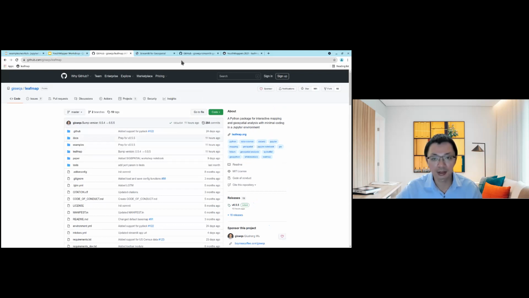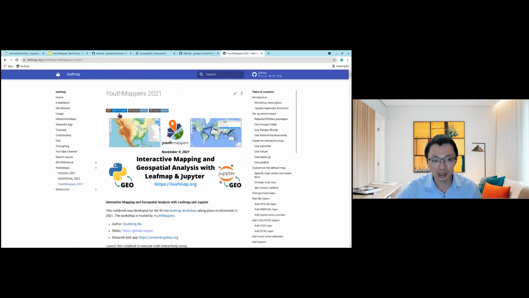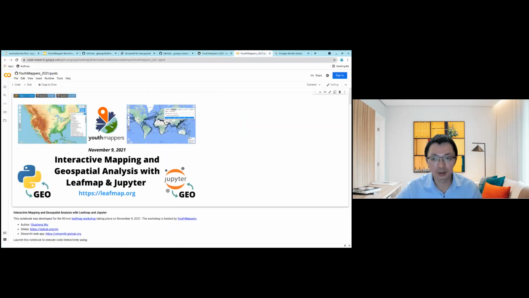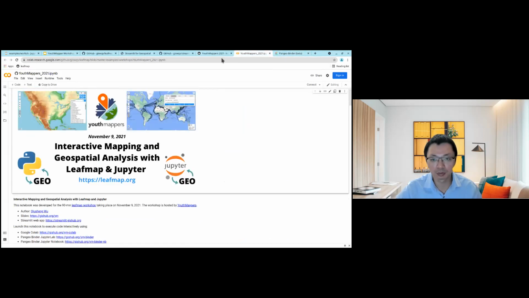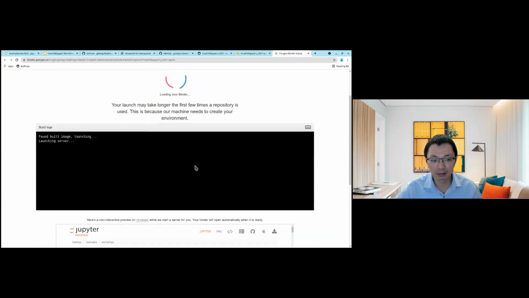Next, let's get into the notebook example. Once you are on this page, you can either click on the icon to open in Colab or launch in Binder. If you want to set it up on your local computer, I will show you how to do that. Right now, if you're using Google Colab, it should open instantly. But if you're using Binder, it might take some time, sometimes 2 to 3 minutes. So it takes a while.